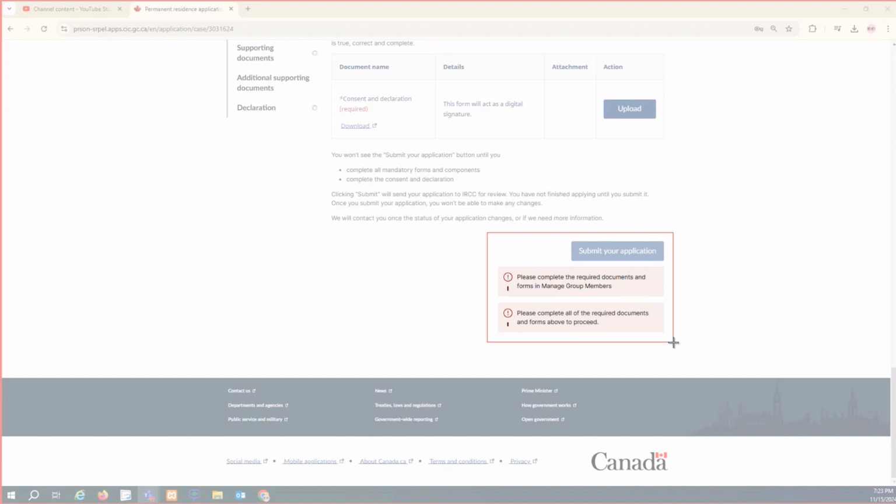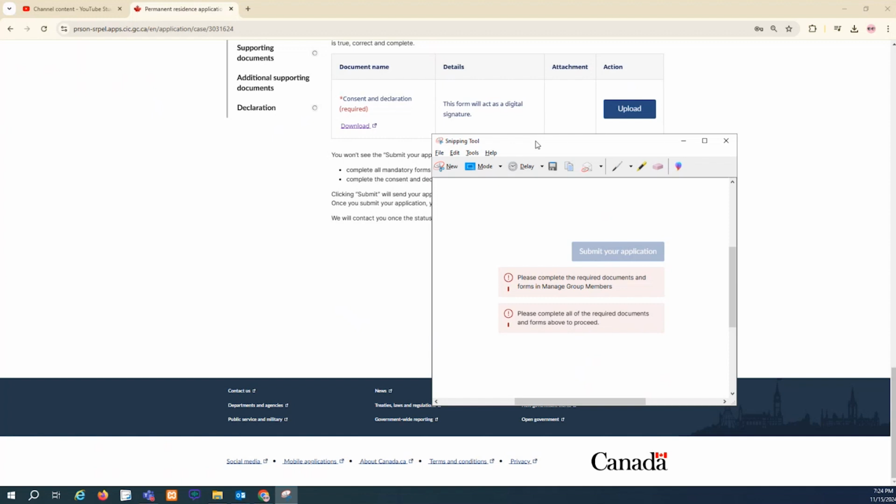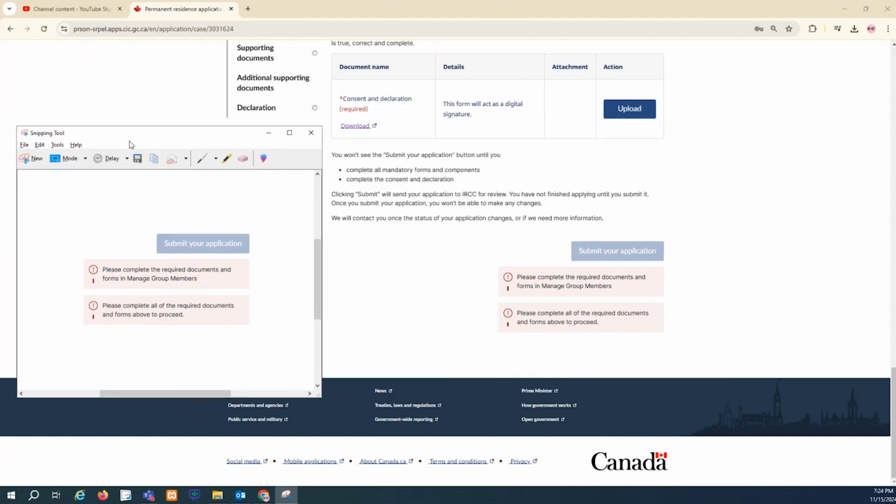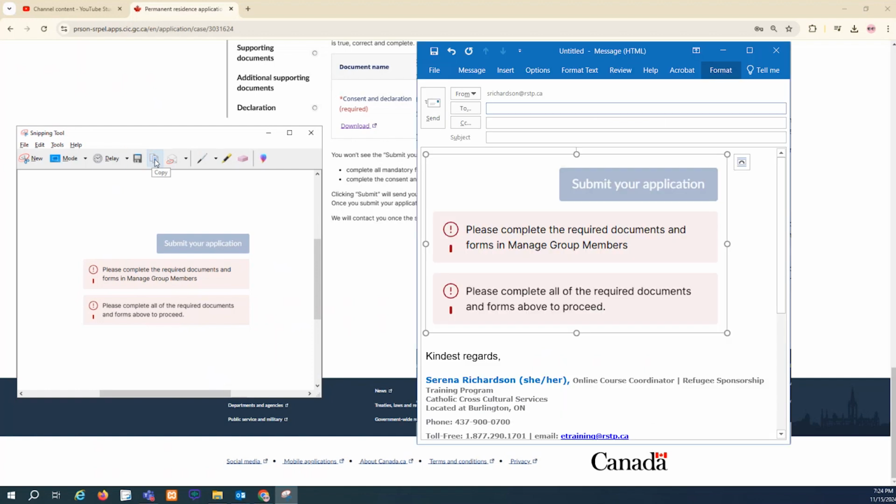Once I let go, now I can see in my snipping tool that section of my web page capture. And I can click on the Save button and save it to my computer, or I can copy it and paste that image into an email to share with somebody who may be helping me with troubleshooting a problem I'm having. And that's it. That's how you use the snipping tool.